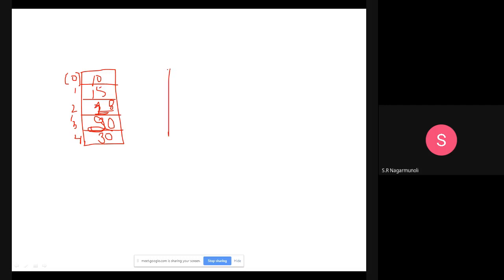Similarly, if we have to remove an element from the array, right now what we have is 10, 15, 18, 20, 30. Bear with the writing, try to understand what I'm trying to write because I'm writing it with the mouse. So this is how we have the elements.